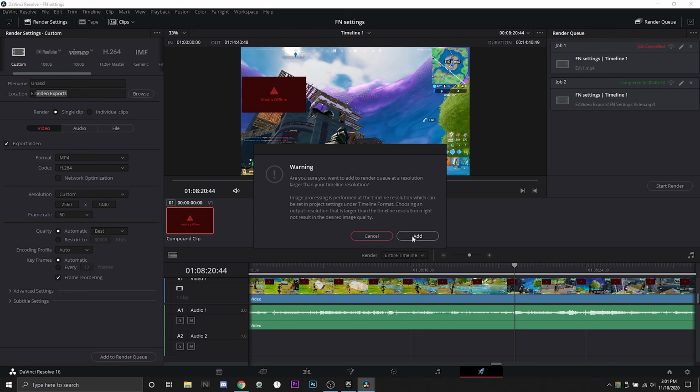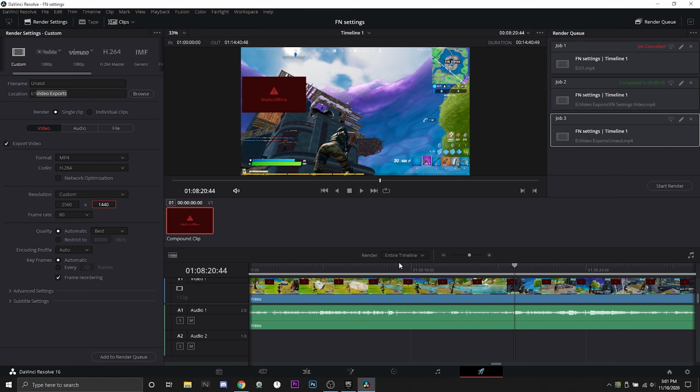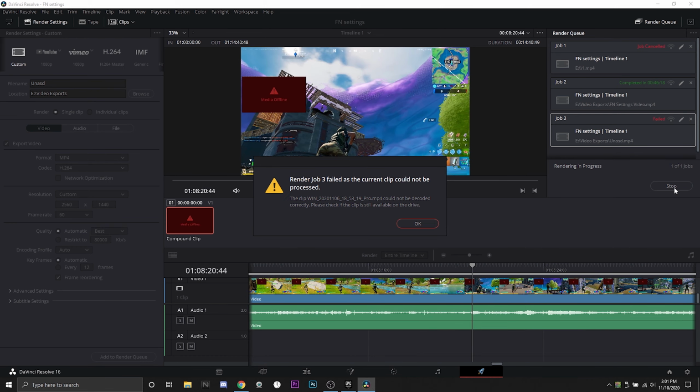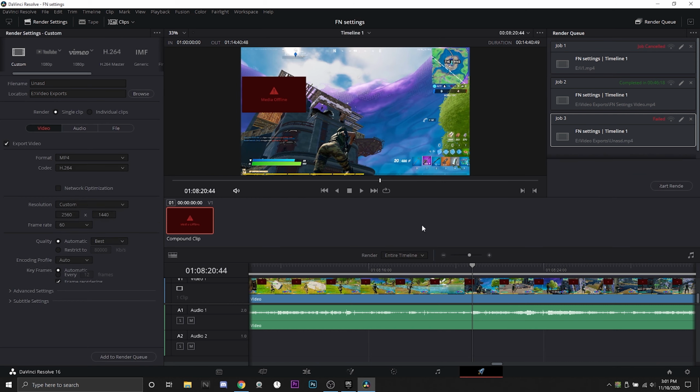Add to render queue. You don't have to press add there. That's only if you have missing media. And then start the render. But it could not be processed because I don't have that clip. So it should render for you guys, but it didn't render for me since I don't have this clip. But yeah, that's pretty much it.